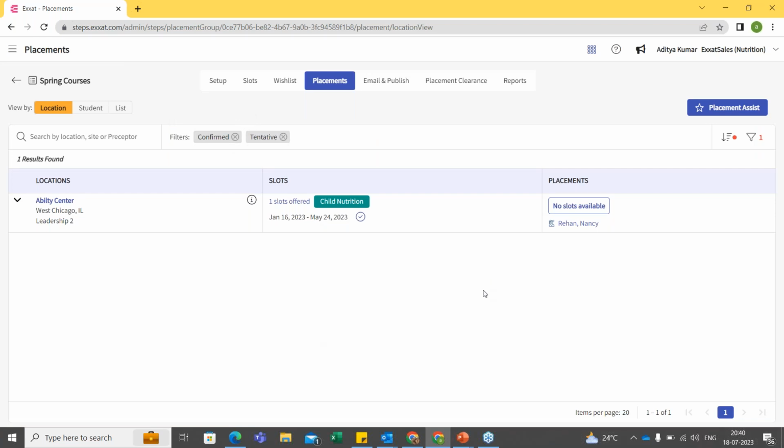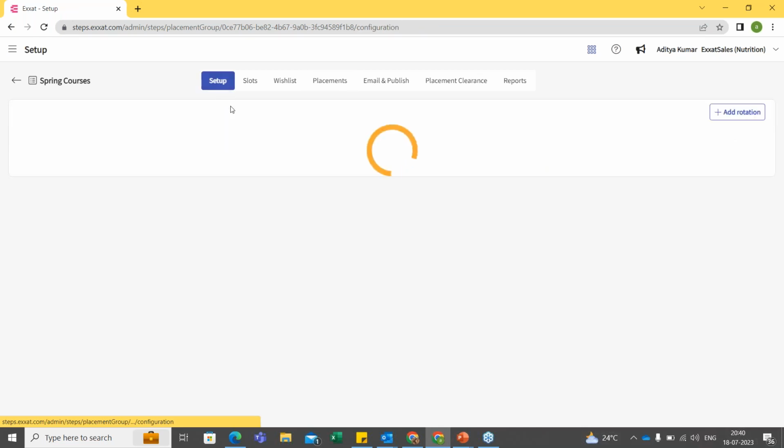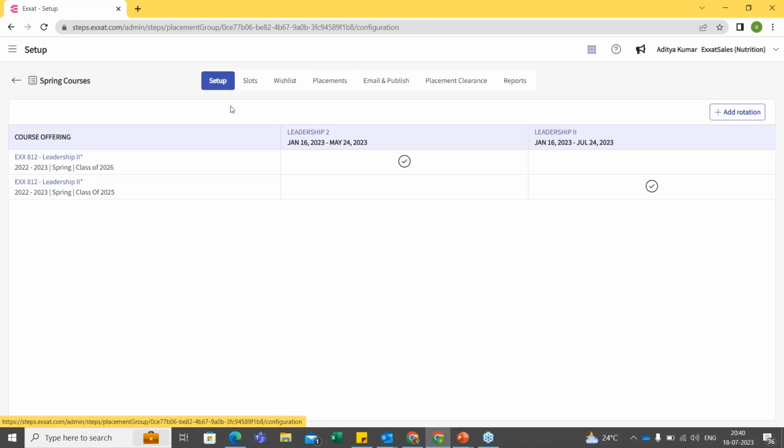A placement group lands the user at the placement screen, where the user can make the placements of the students. However, before doing that, a user would want to set up for which particular course offering and across what rotations the user would want to place the students. A rotation conceptually is a set of time blocks in which the admin wants to place a particular student for a given course offering. A rotation could be shared across one or more course offerings that the school is offering.